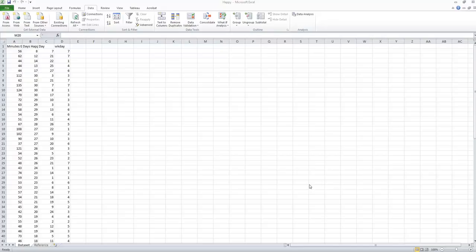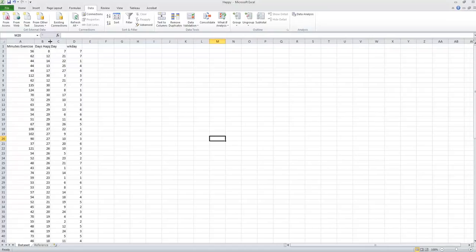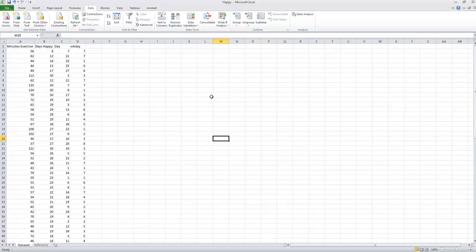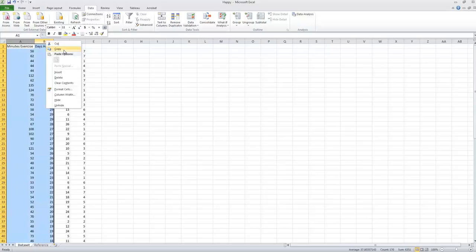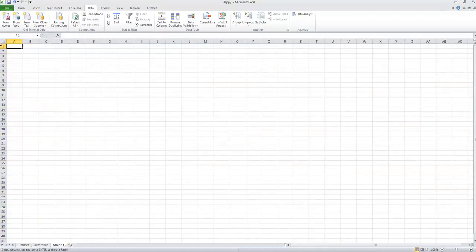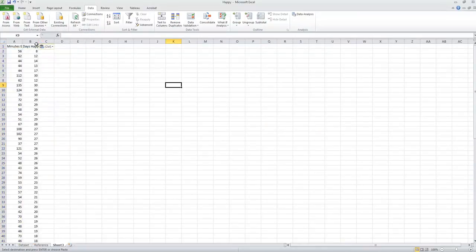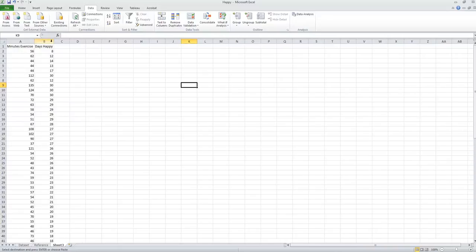So what we have now is a data set on Excel, and we have the variables that we're interested in. I'm simply going to click on the lines right here so that I can actually read these two. So minutes exercised and days happy are the variables that I'm interested in. I'm going to pull them out of this sheet, and I'm going to copy them into a new worksheet. And so now they are here, nice and sitting all by themselves.